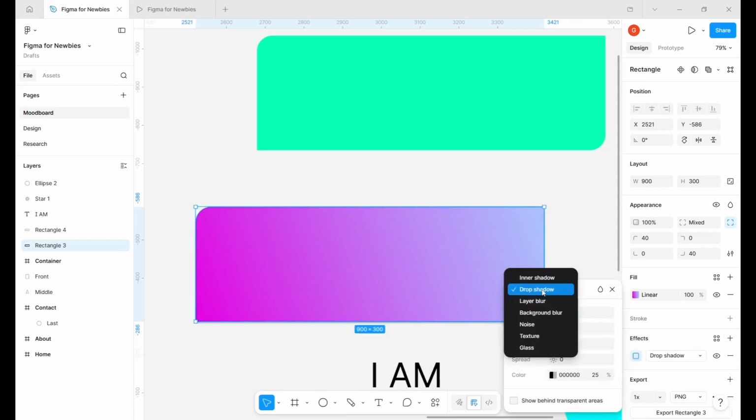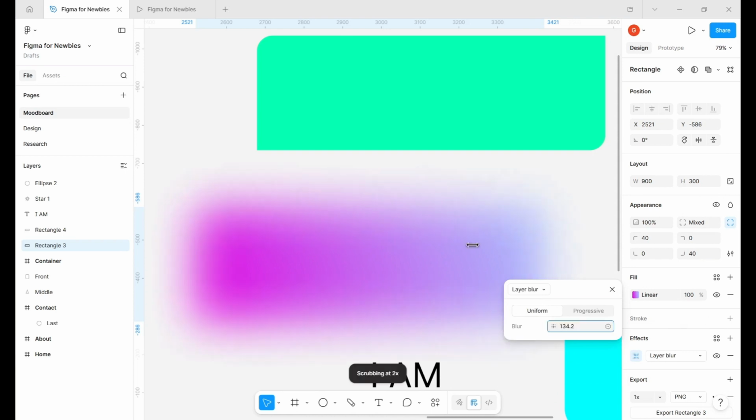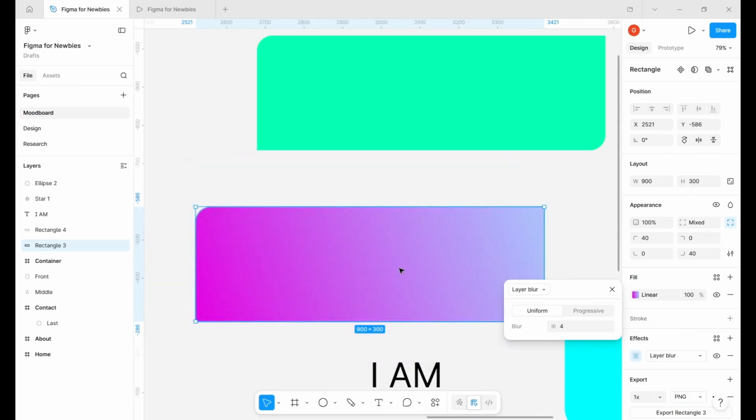If I click on this again, we can go to layer blur. Layer blur basically makes the whole shape blurry, so you can create a gradient effect with this. I'm not going to go too deep into this. There's also a background blur function.